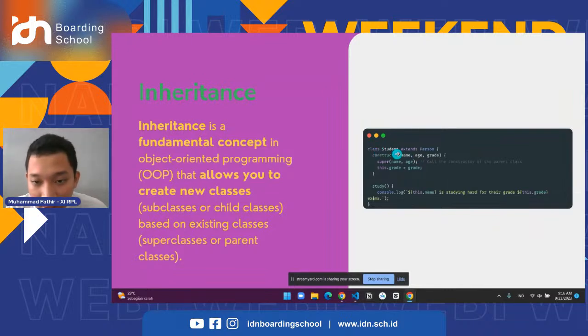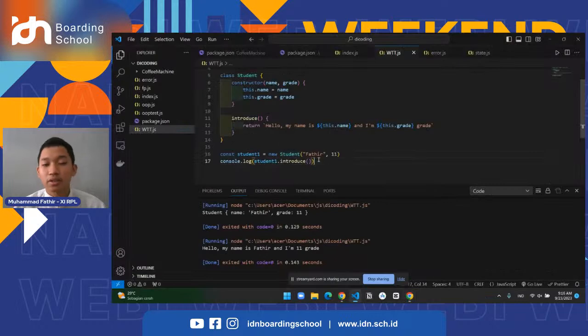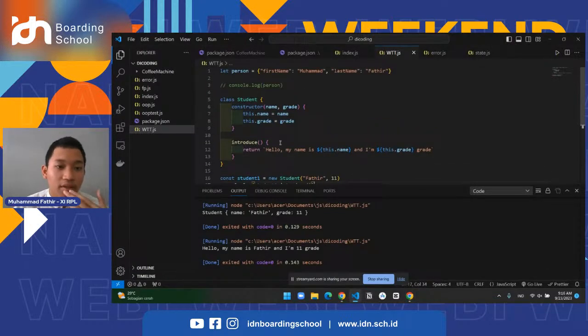So this is class Student extends Person. This is the constructor, and this is the method. And what is extends? Extends is inheritance from the class Person. We use the Person constructor, and this is the method. I think for the easy way, let's take an example. Go to your text editor. Okay, we are going to make inheritance.